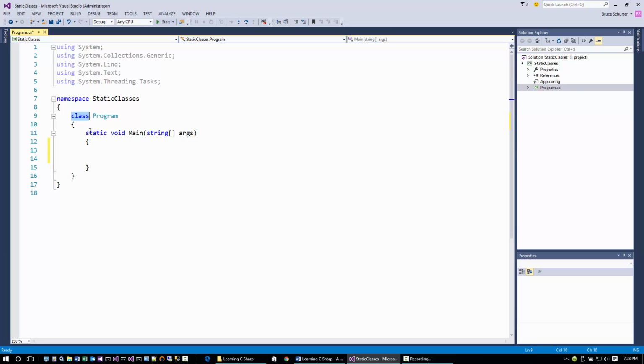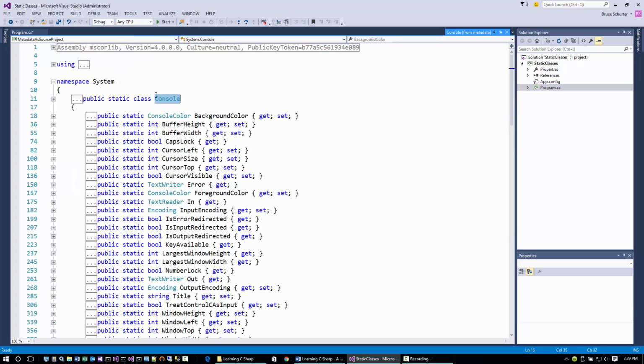Whereas a fully static class, you can never use in a constructor call. One of the most useful static classes is console. If you were to take a look at its definition by hitting F12, you will see that the console class is a static class. It is actually marked with the static keyword, and everything within it is also static, including all of the properties.